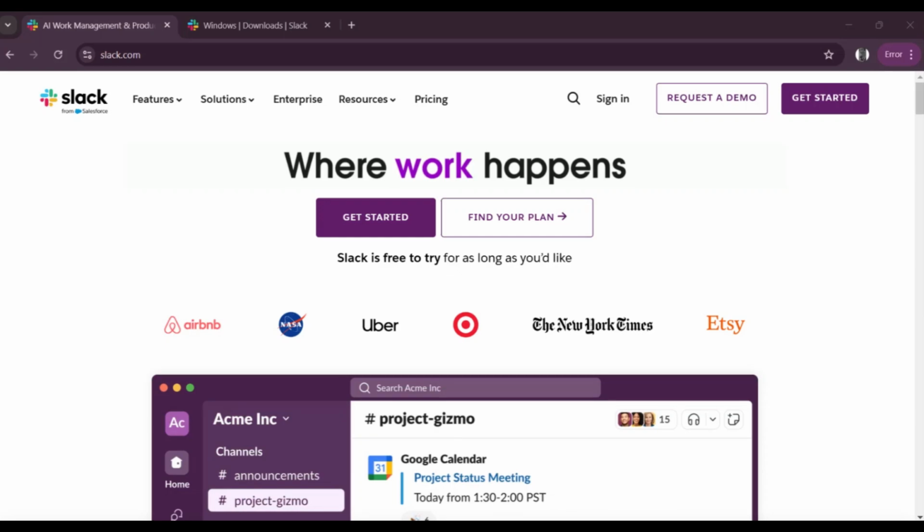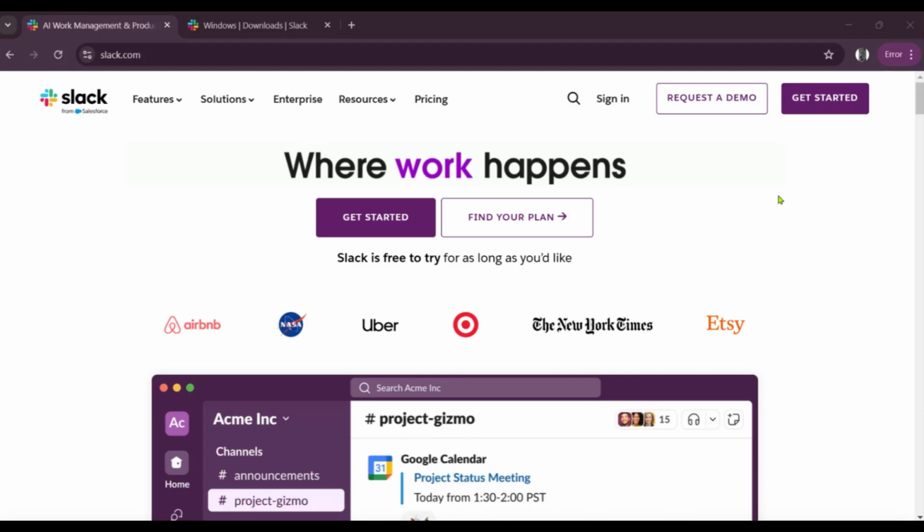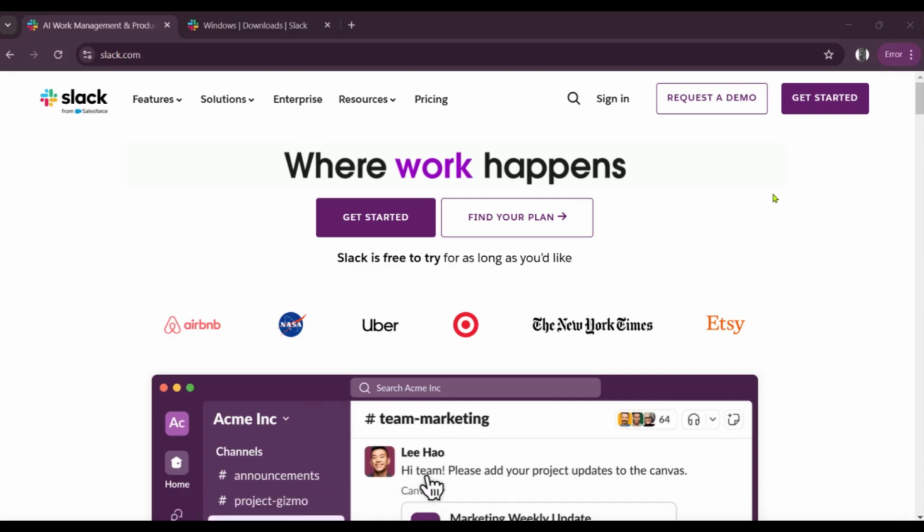So if you're just getting to know Slack for the first time, this will be perfect for you. And if you have some more experience on Slack, we might be giving you some new information which you might not know about. So firstly, we're on slack.com and there are two things you might want to be interested in: how to download Slack and also know about the plans.